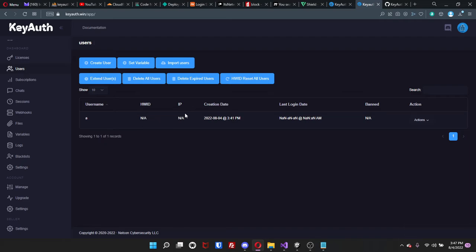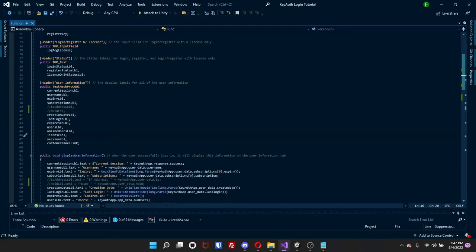It will show the hardware ID, IP, and everything. This will only display on the website. Again, if you do not want anything to display on the application, you can just go ahead and comment it out like I did with the IP and the hardware ID.